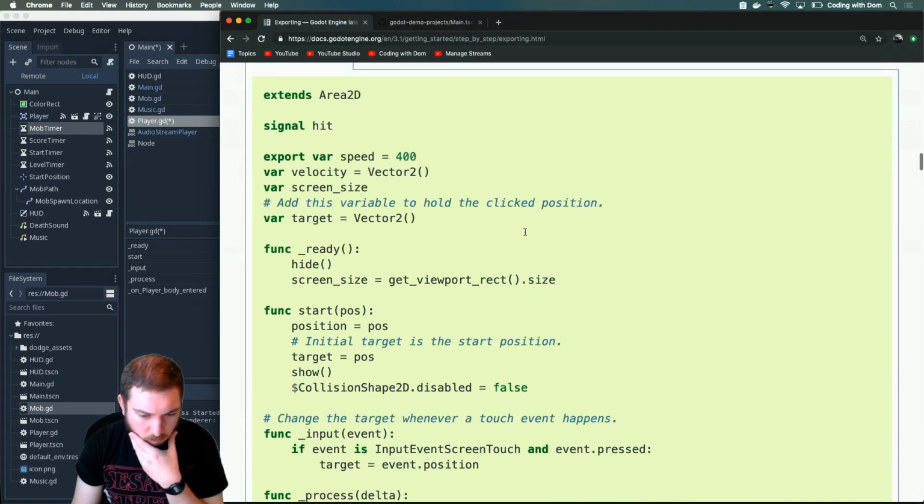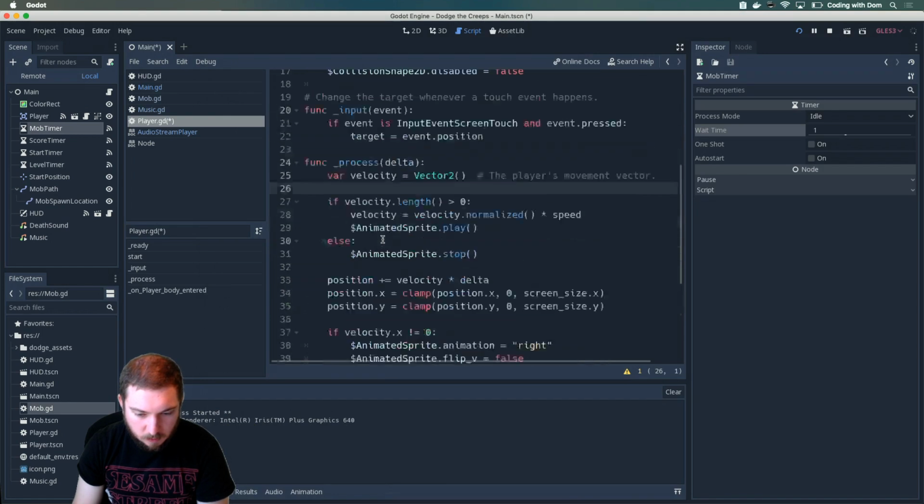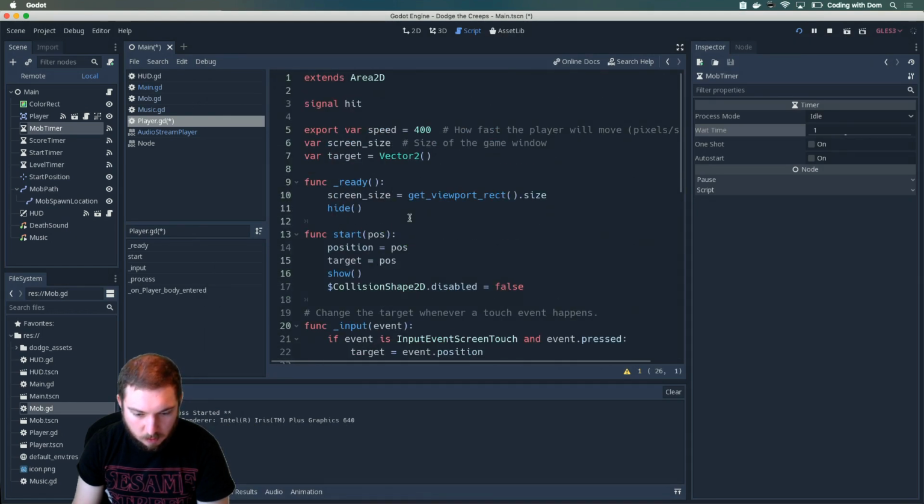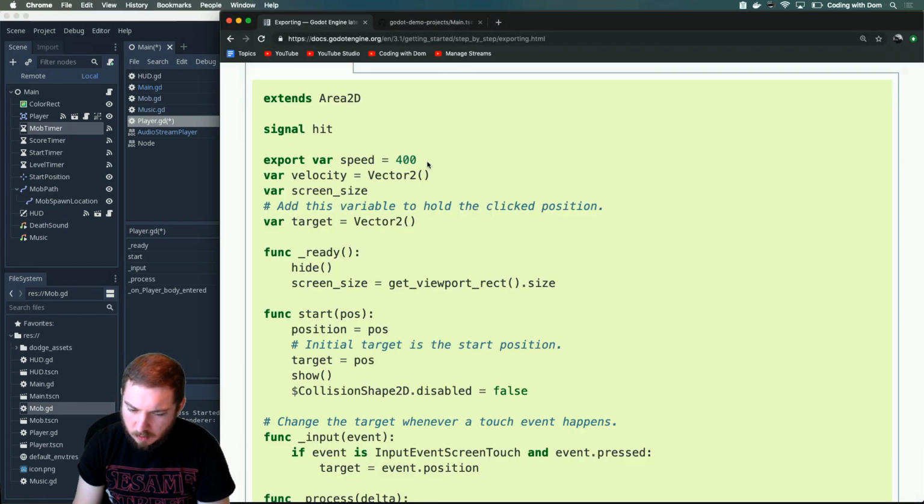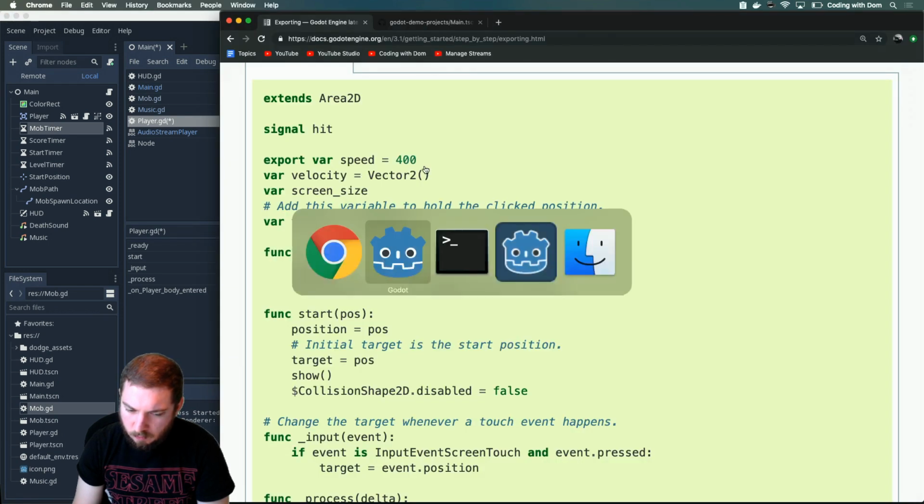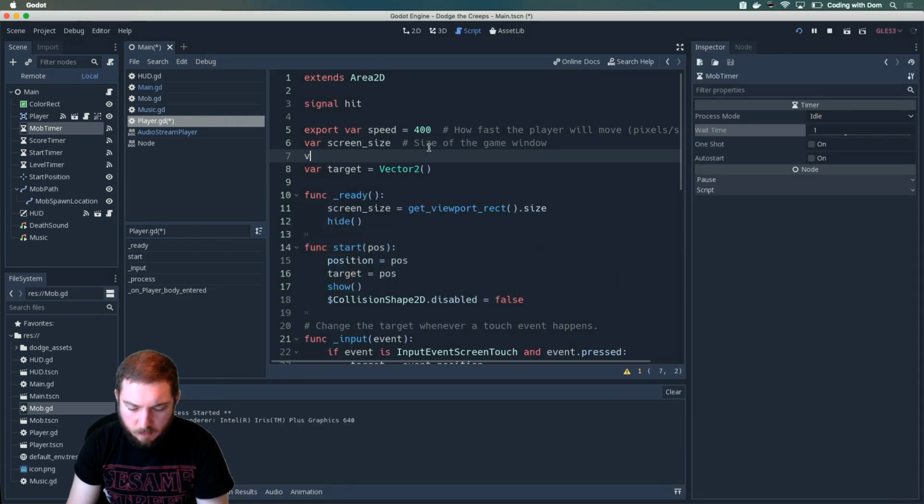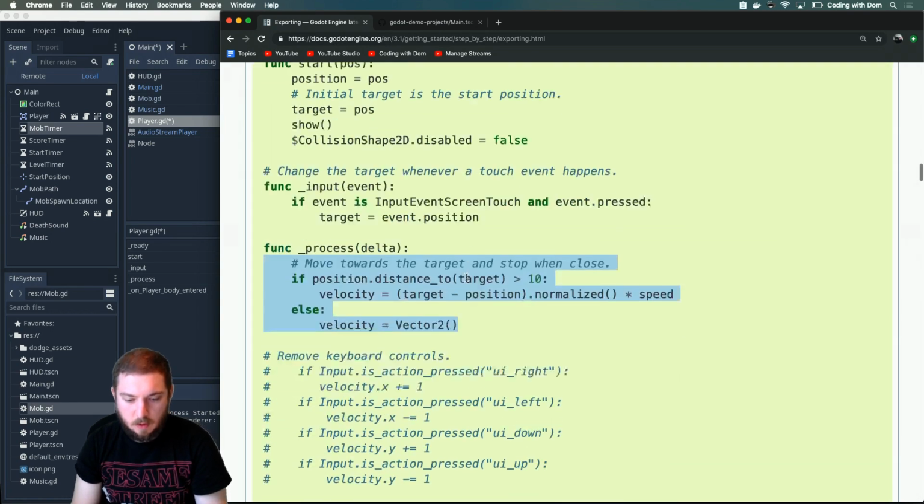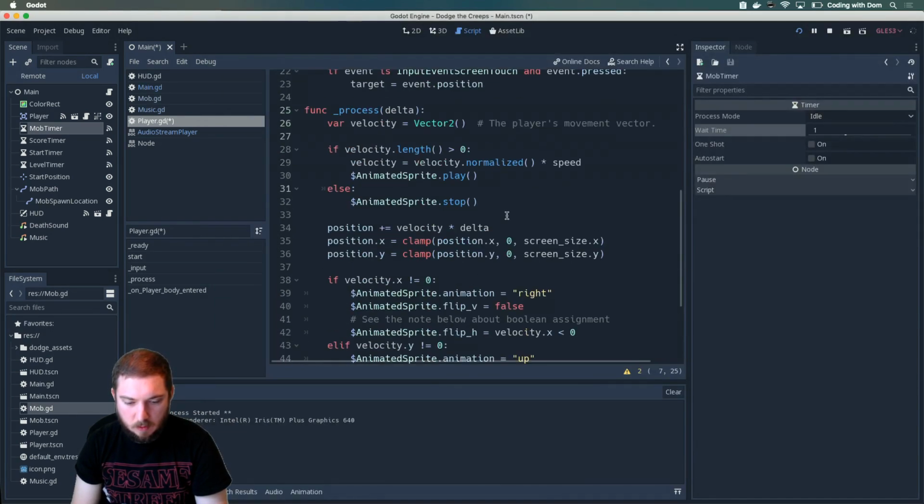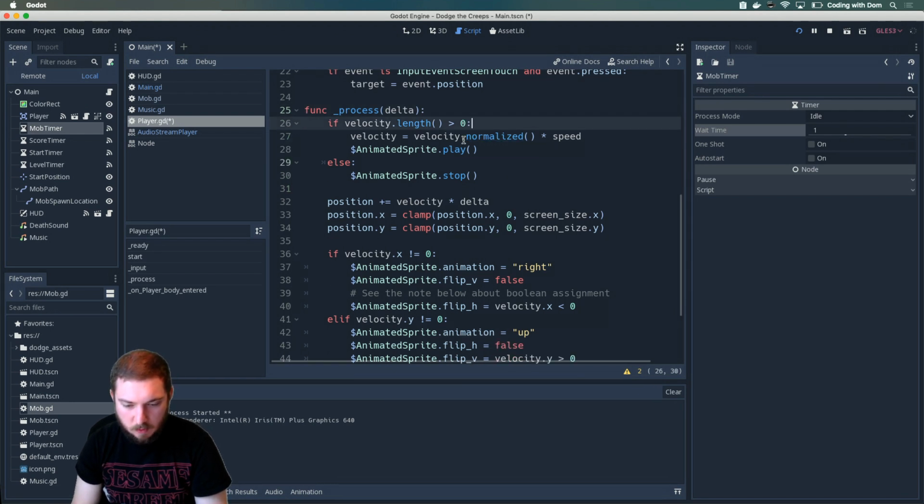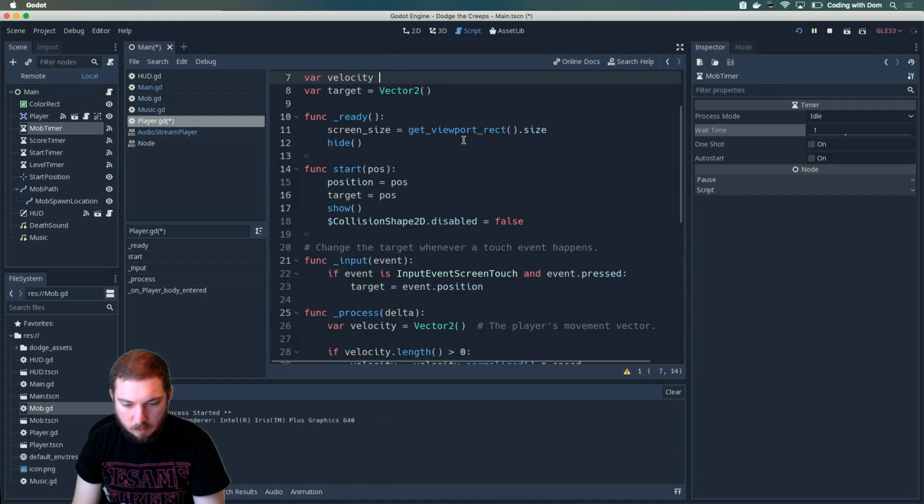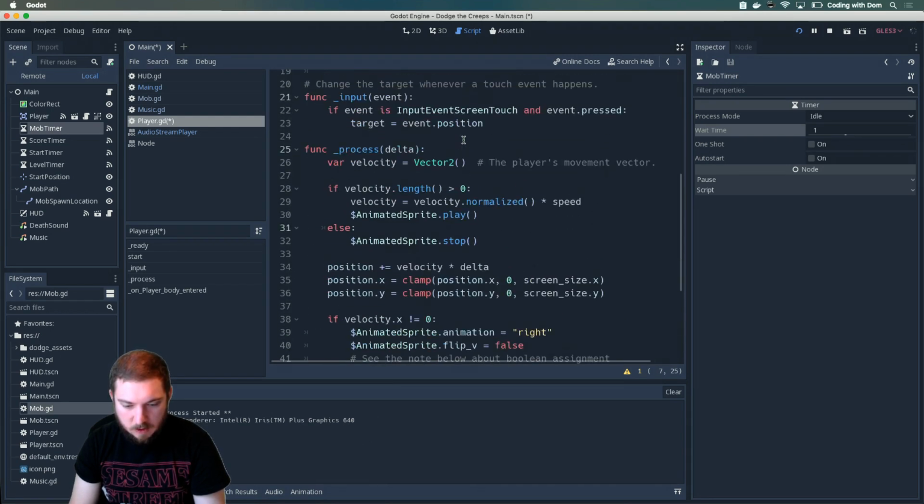But wait, something's not clear. Oh, velocity is initialized up here. That's new. Vector2. Process. So we got rid of all the stuff. This is also got rid of. Velocity equals velocity. No, I made a mistake. I need to put this in.